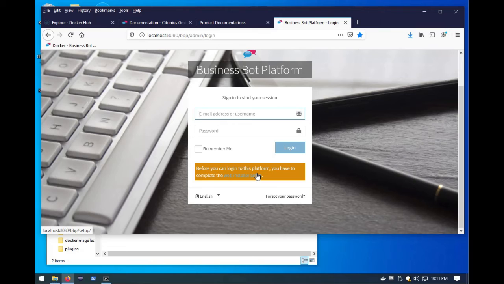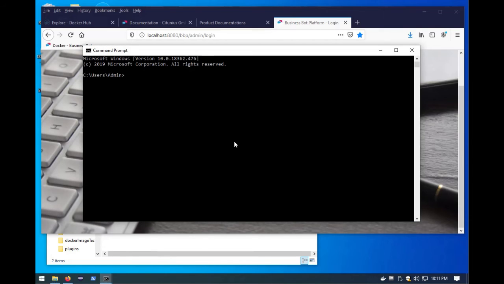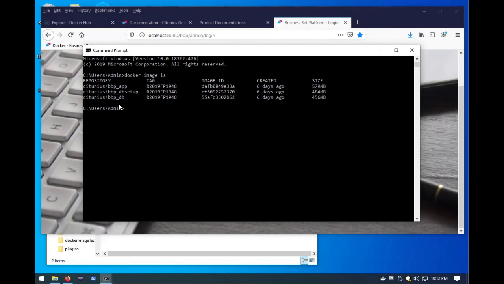To see which images have been downloaded, we just open a second console and type the following command. The Docker command docker images ls lists all downloaded images. If you want to see all Docker containers, then just type docker container ls.